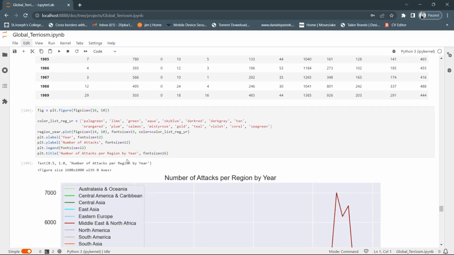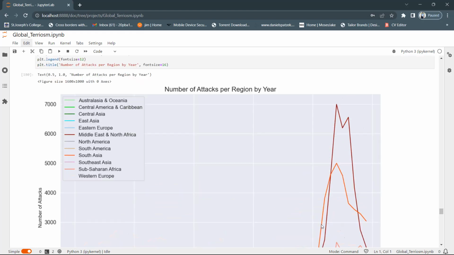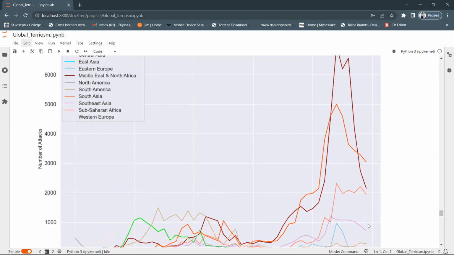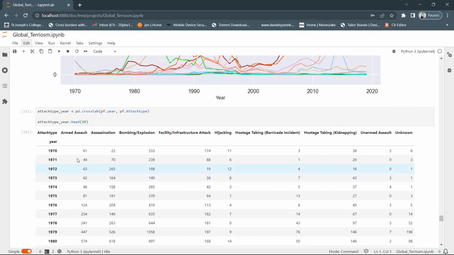In this, we are going to use a plot function, matplotlib, to analyze this plot. These are the number of attacks by region by year. Most of the attacks by region by year are in 2010 to 2020 only. In these years, the attacks have been increasing much more. The Middle East and North Africa is at the top, and South Asia is in the second position.